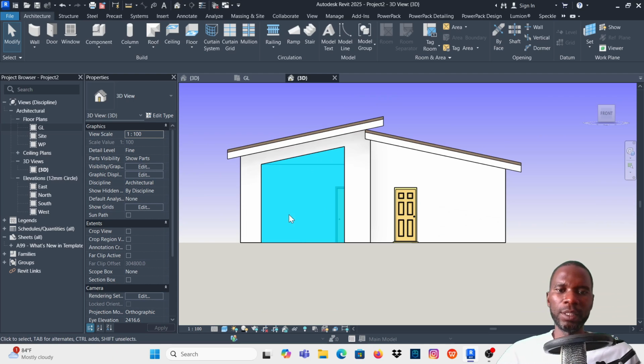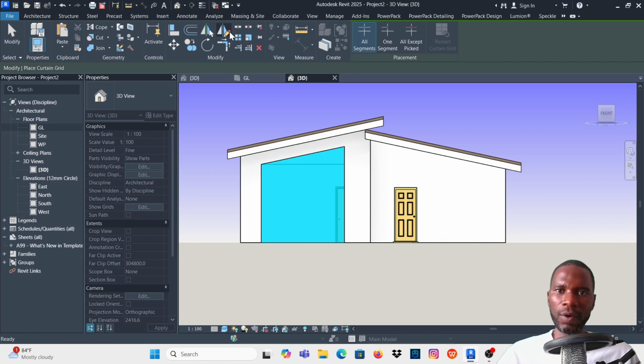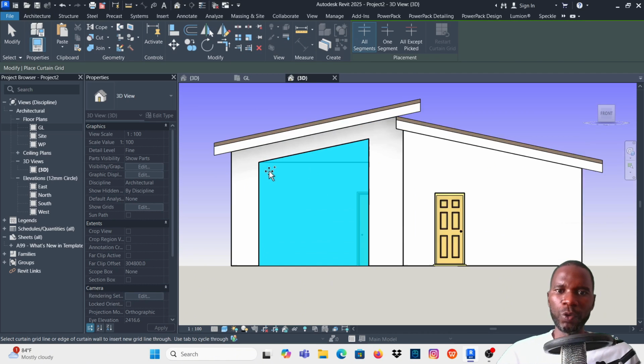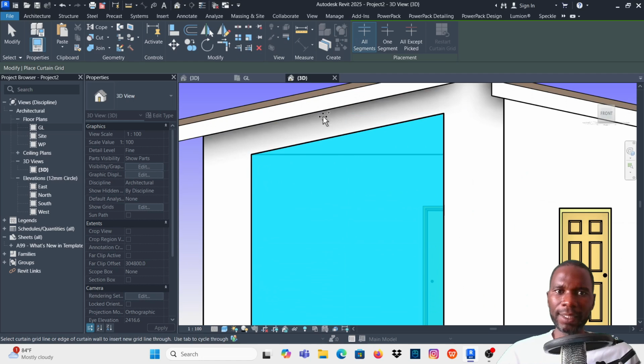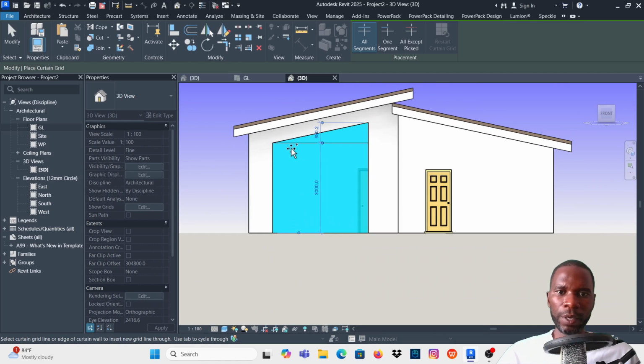Now let me design the window the way I want it to be. I can go to architecture and use the grids. All right, now you can start cutting or partitioning your windows. So this is the one. If I just move, I want to make sure that I add a grid right there. Now I can also start adding the grids like that.